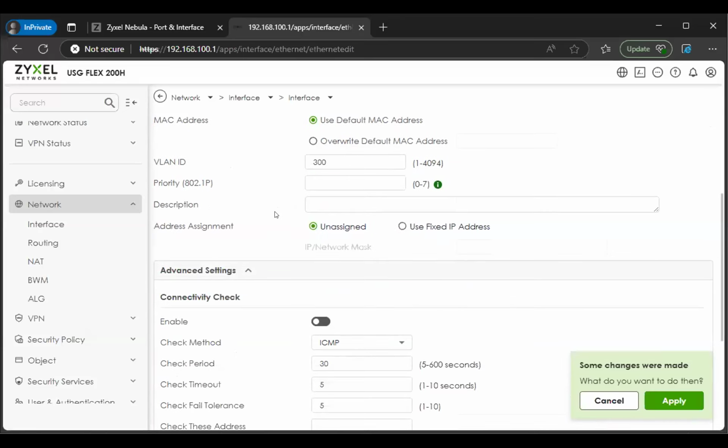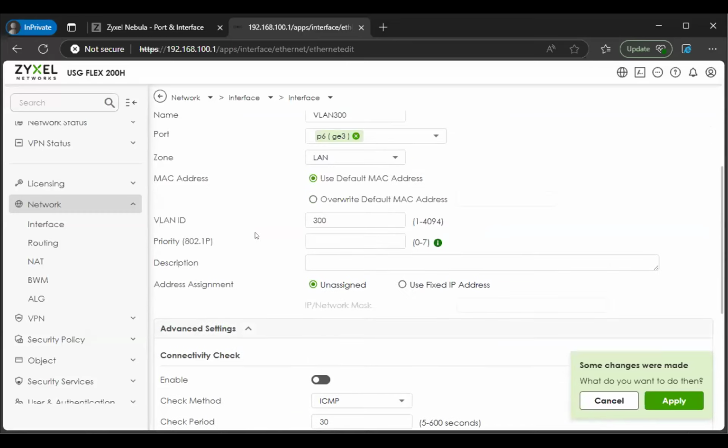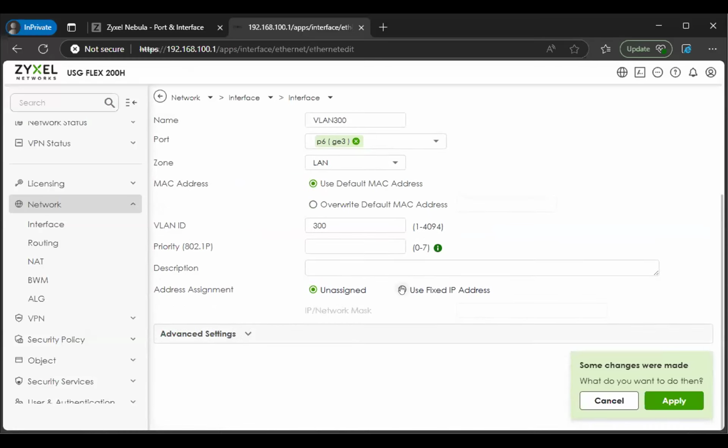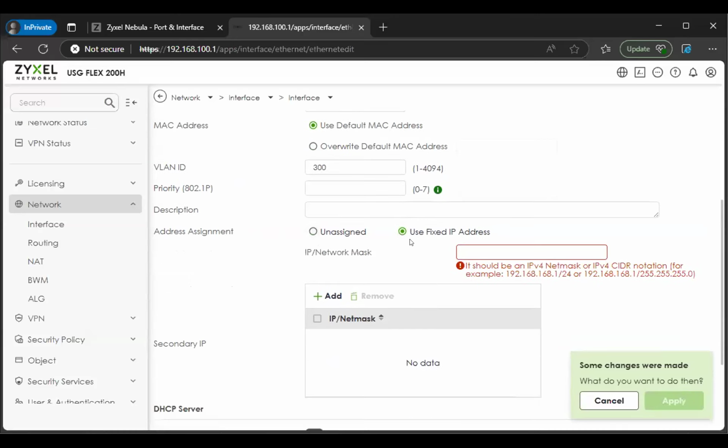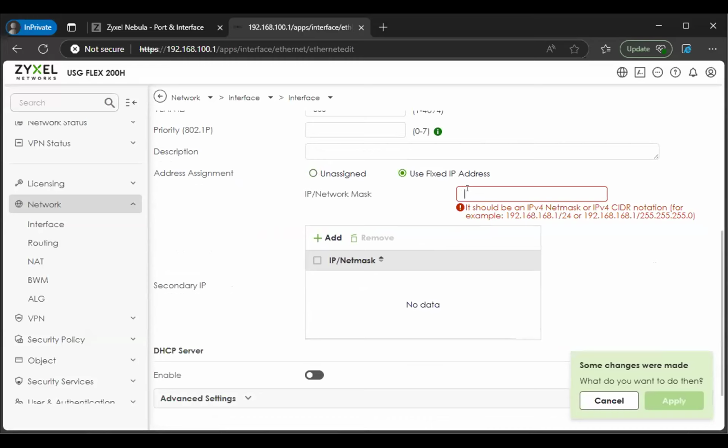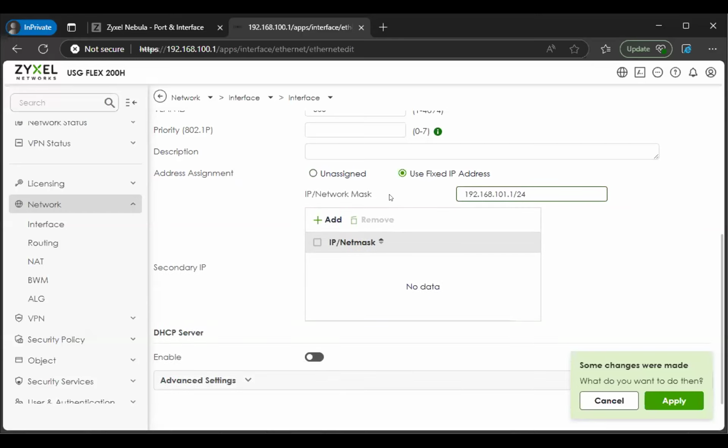And as far as the address settings, what we can do is we would just go straight down to, where to go? Second, here we go. You have use fixed IP address. So address assignment from unassigned to use fixed IP address. And this is where you would type in your IP address for the VLAN. So if I put it as 101.1, and then I can do a slash notation, /24 makes it a full 255.255.255.0 network. And then that's all we would have to do.